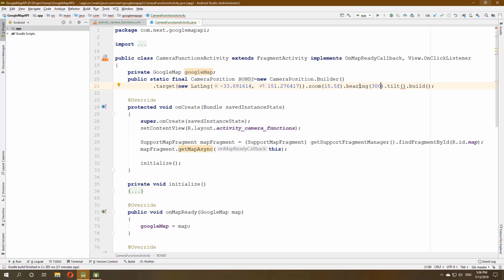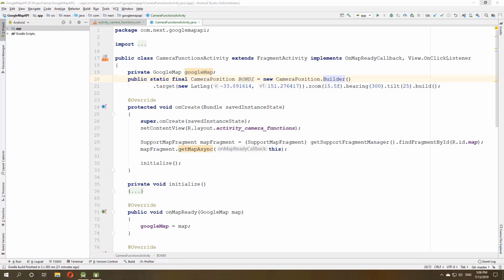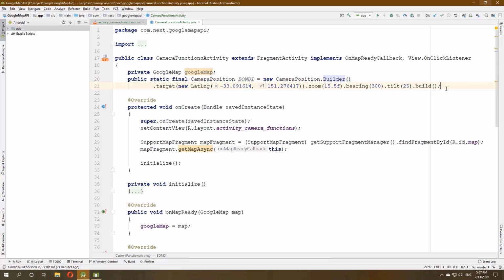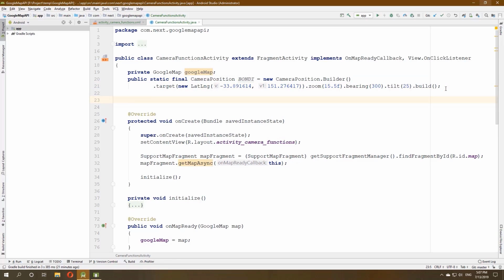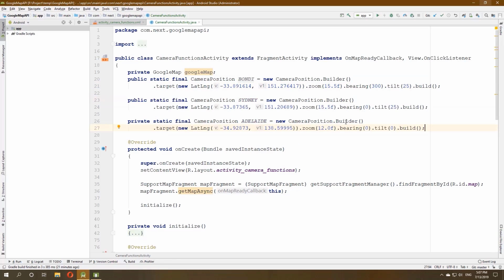This is zoom. Bearing simply is the rotation of the map. And tilt, I'm going to put down 25 here. This is the location for Bondi. For the locations for the other places such as Sydney and Adelaide, I have typed them before, so I'm going to copy paste them here.